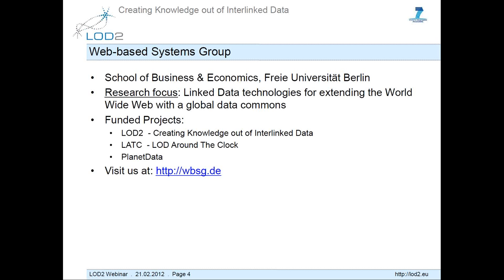One of them is LOD2, which is what this webinar is currently being done at. Then there are 2 others, the Lattice project and the Planet Data project, and all 3 of these projects are concerned with linked data technologies. And you can visit us on our homepage at wbsg.de.